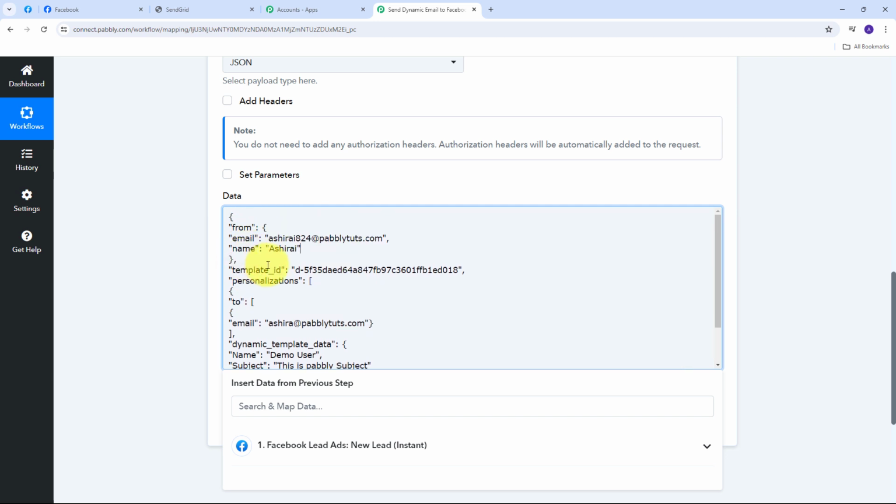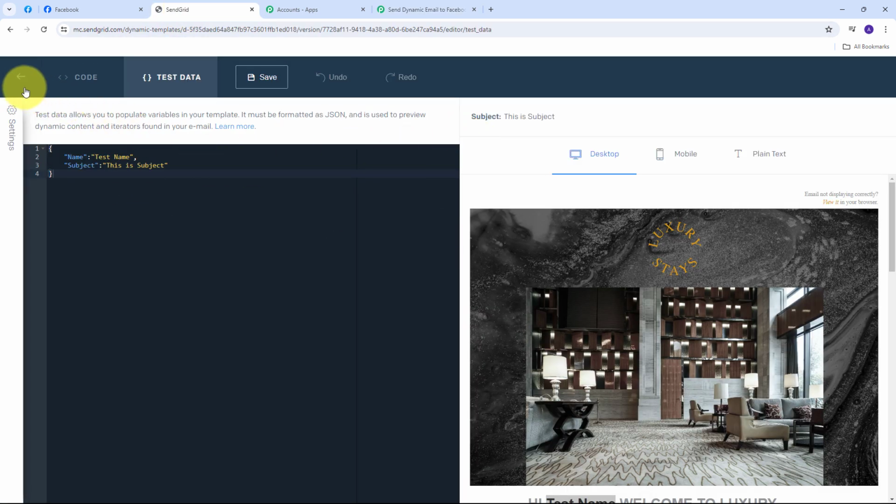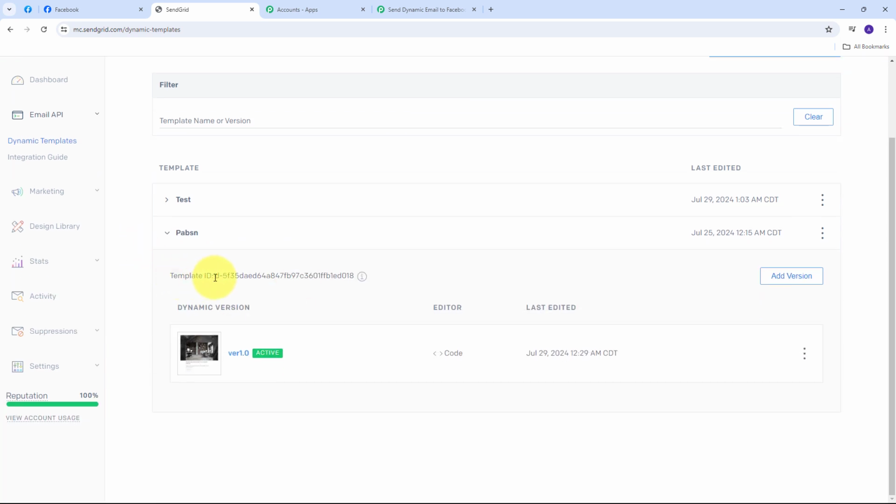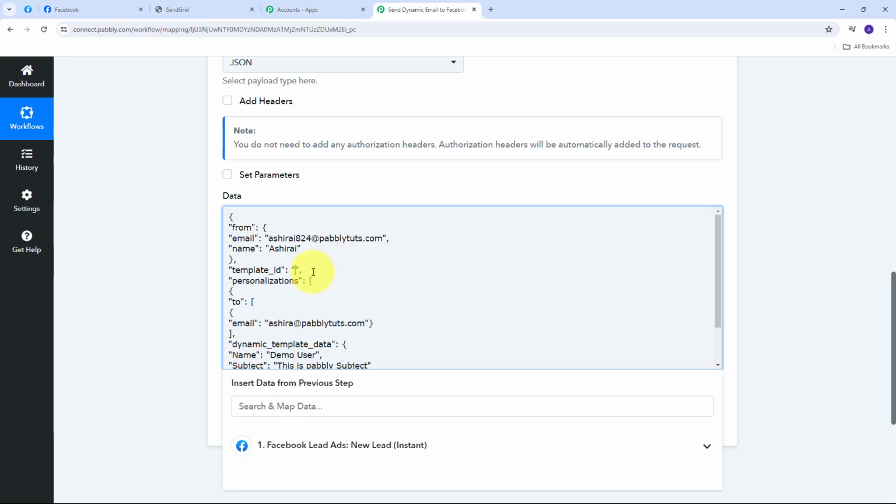Now here I have the section of template ID. So here I'm going to give the template ID of my dynamic template that I want to use for sending the emails. So here first I'm going to clear this value, and in double quotes I'm going to add my dynamic template ID. For the dynamic template ID, I need to take you to my SendGrid account, and here in SendGrid I need to go back, and now I need to open my template, and here after this template ID I have my dynamic template ID. So I'm going to copy this. I will go back to Pabbly Connect, and in this double quote I'm going to paste my template ID.